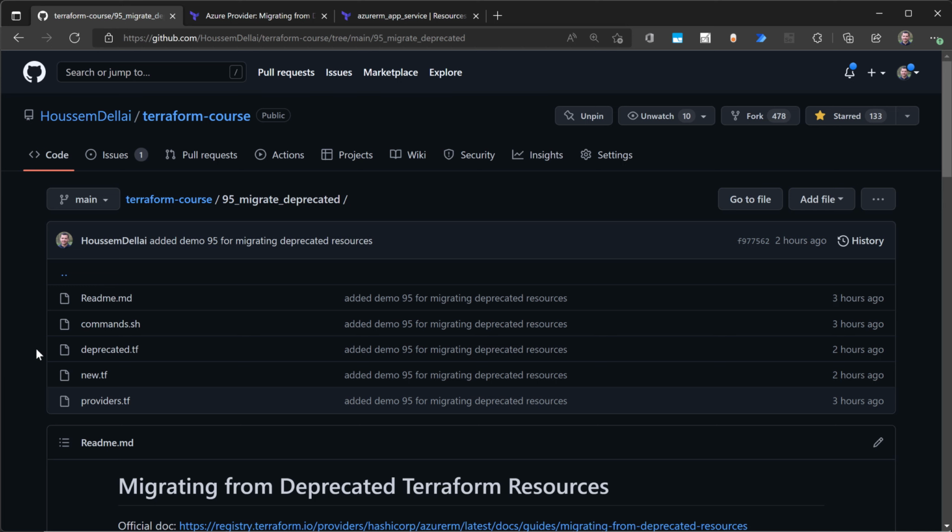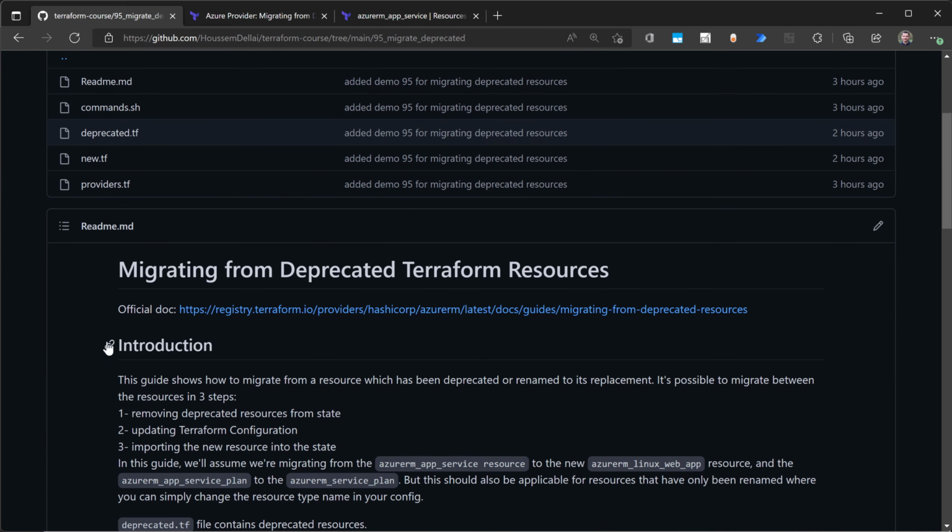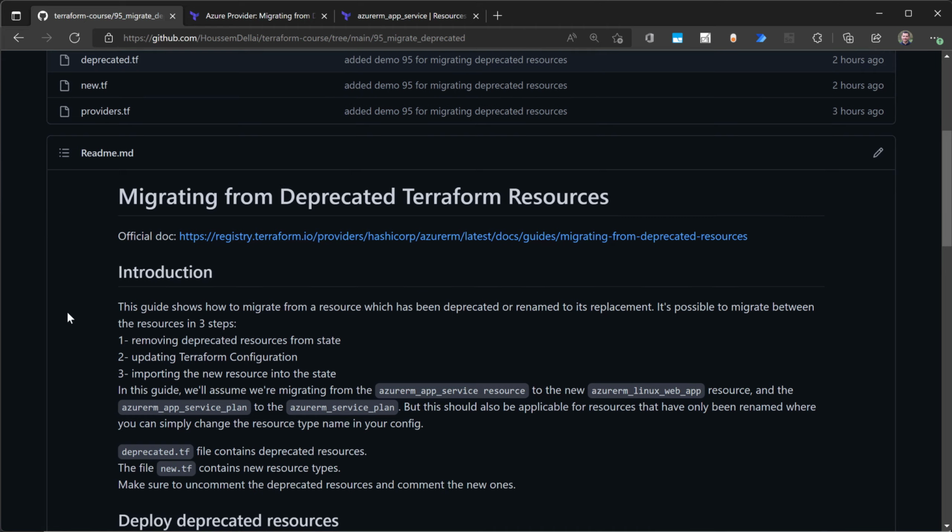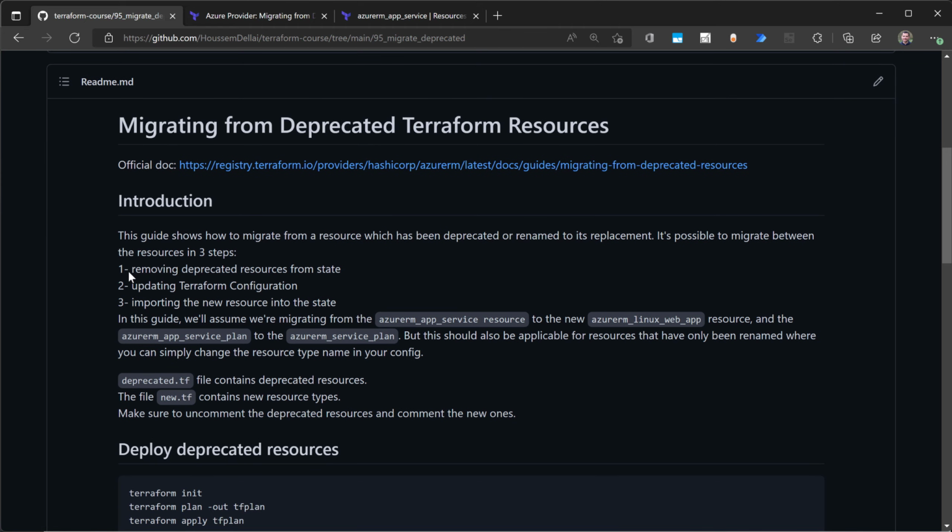For this demo, I'll be using this GitHub repository where I have the Terraform configuration files and the commands that I need to run in order to migrate my deprecated Terraform resources. Mainly we'll be going through three different steps. First step is to remove the deprecated resources from the Terraform state file. Then the second step would be to update the Terraform configuration file. And the third one would be to import the new resources into the state file.